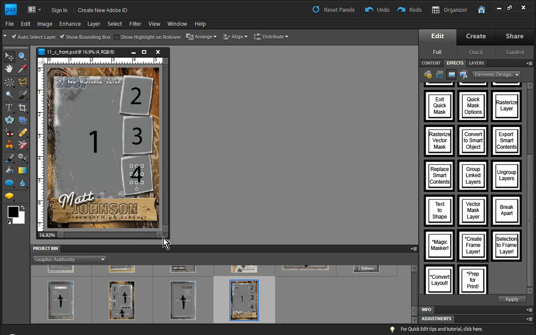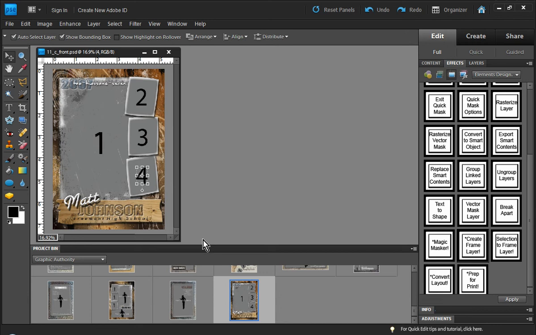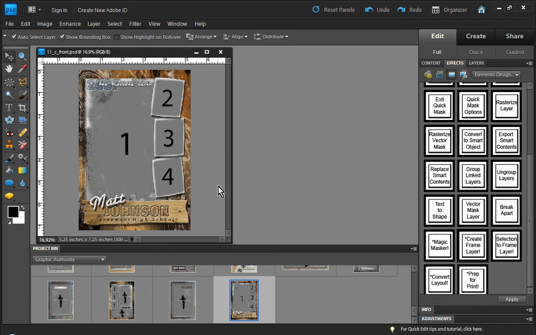These layouts were done by Graphic Authority. If you're not familiar with them, you can go to graphicauthority.com. And they have all kinds of different templates that you can purchase. And what we want to do is take this layout and convert it into a drag and drop layout with just one click of the mouse.